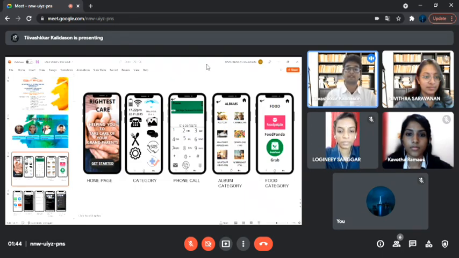So we have created an application. The name is Writer Scan. These apps are mainly for elder people and also disabled people. So this is our home page. If you click the Get Started button, you will go to the category. In category, there are various things, which is phone call, albums, food, and also many things. If you click the phone call, you can make a call.